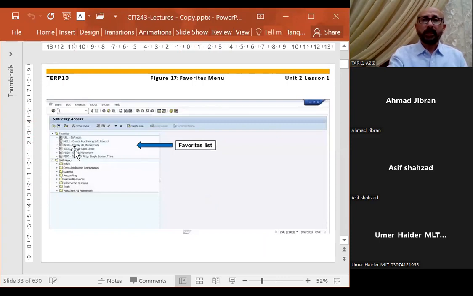Favorite list, very interesting. Instead of going deep into the whole menu, you can just create a shortcut for that, make it a favorite list, so it will be on the top. Just double click and this will open the program for you.